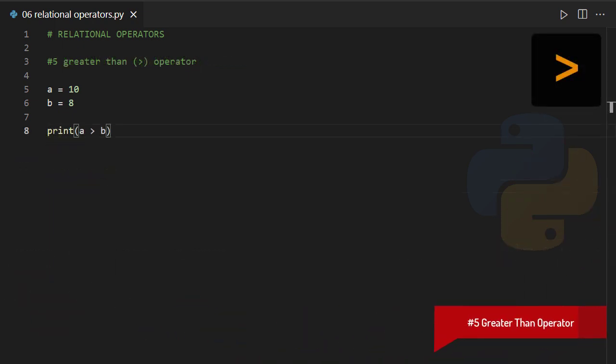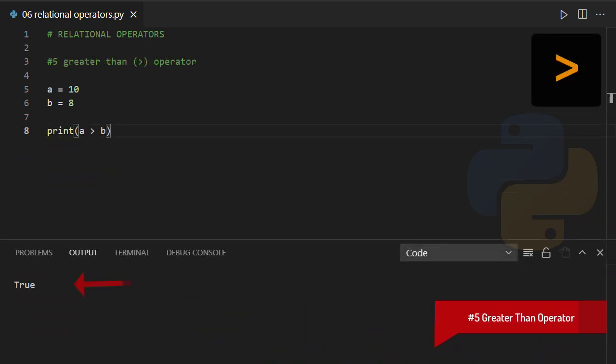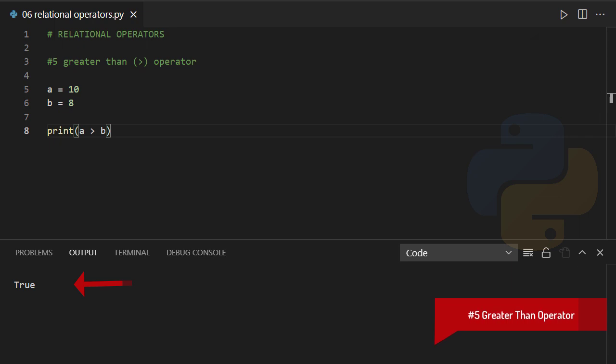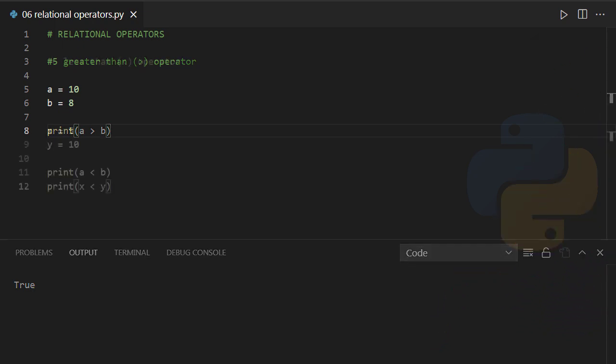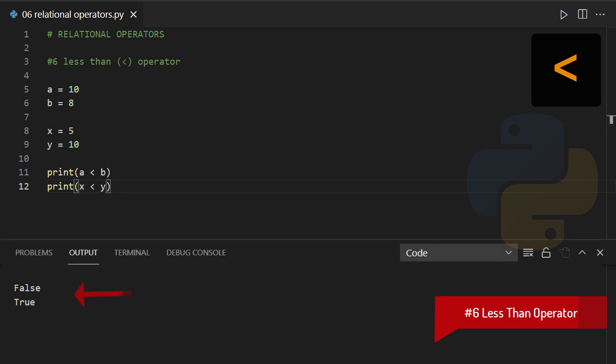Greater than operator will return true if the left operand is greater than the right one. Less than operator will return true if the left operand is less than the right one.